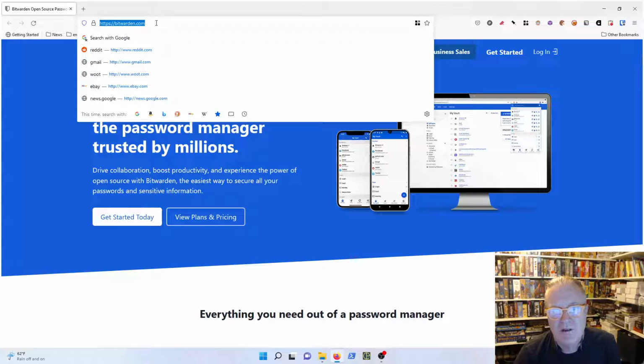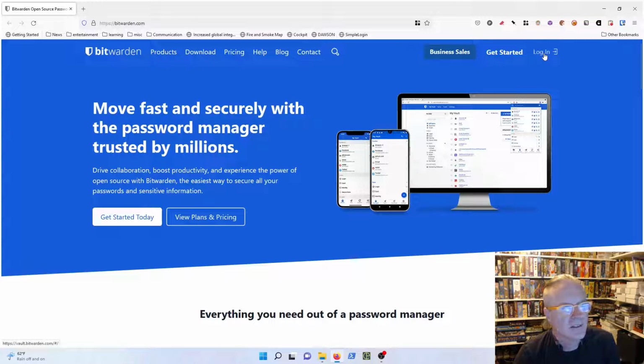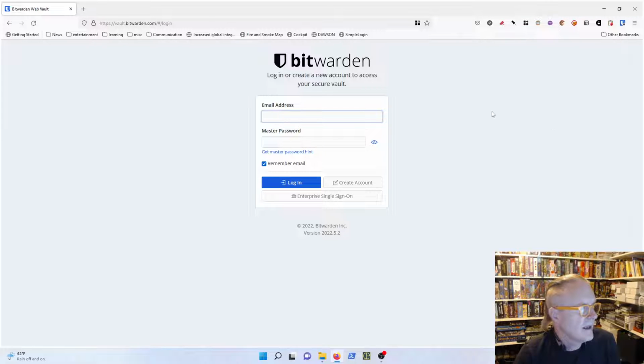That's www.bitwarden.com. Here I just have bitwarden.com. That works as well. And logging in. So clicking the login link here. And now you log in with your email address and password.